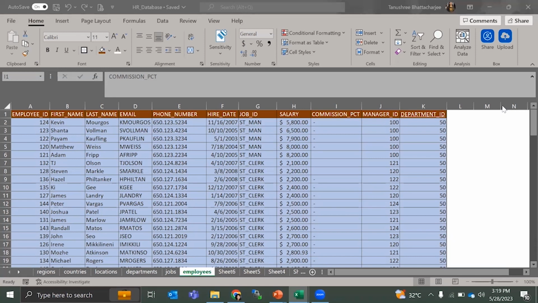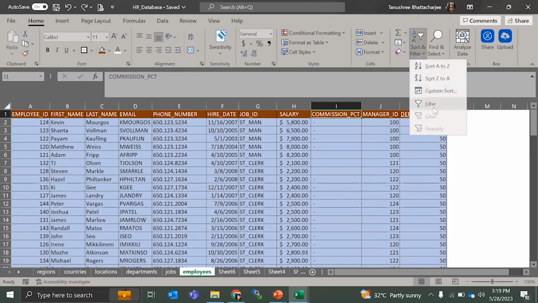Okay. So now you know how to sort data. Next, what we will see is how we do filtering on data. What we do is, it's the same place where we do sorting of data. Okay, we go to the same place and we go for filter.